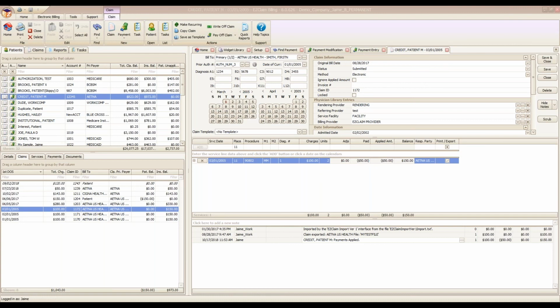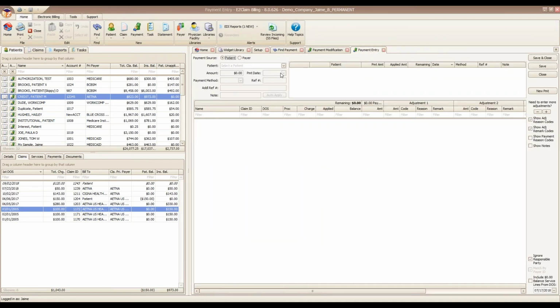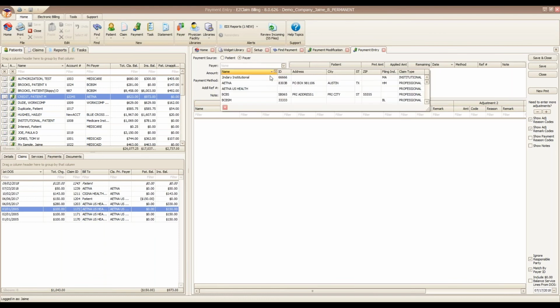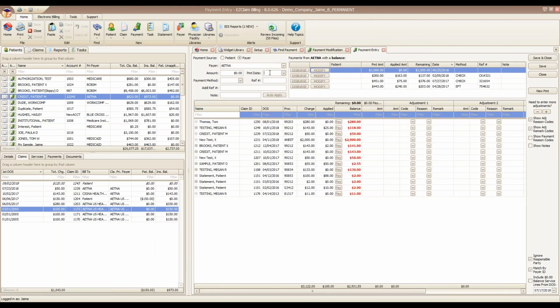So I do have a question about the check dates. Specifically, let's use a payer payment. Check date right here. This is really up to each office. My recommendation, though, is to use the actual check date that the payer has put on the check.